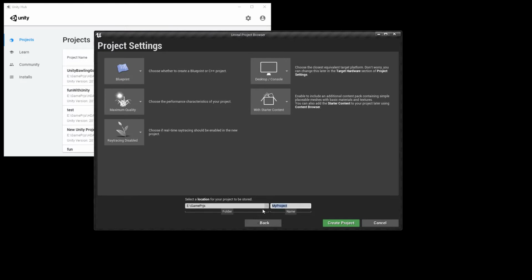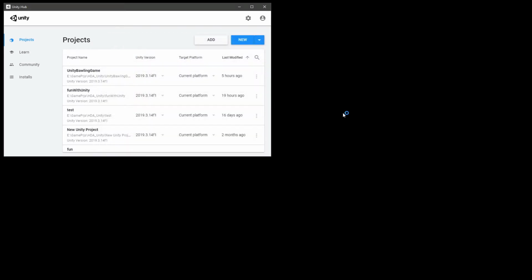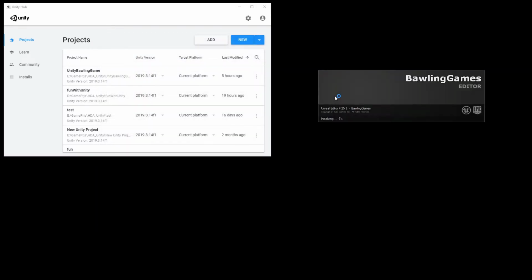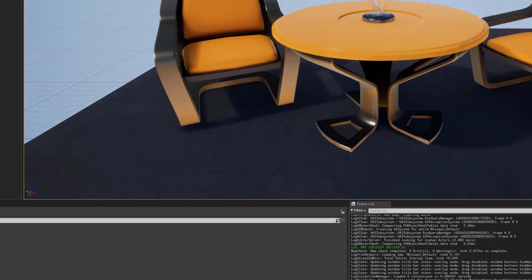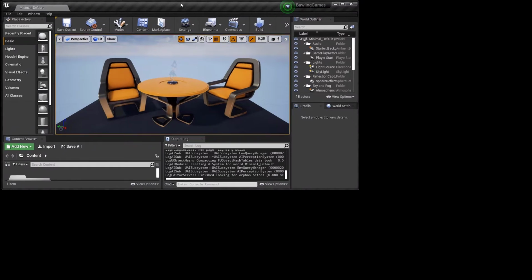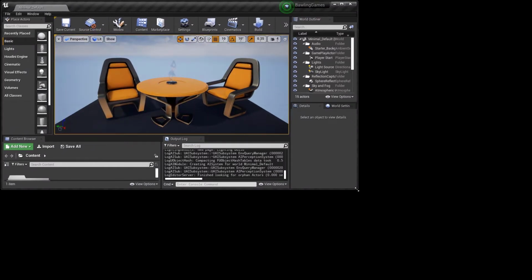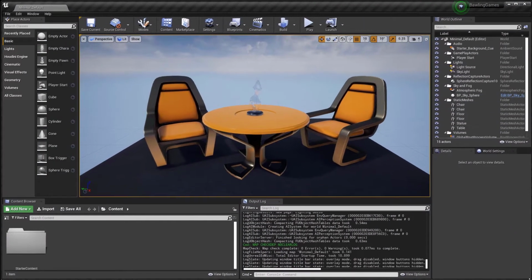I'm gonna go for a bowling game, and then create project. This should be really swift. Now, this also depends on your computer. Mine is 4 years old. I have a sixth generation CPU, so it's not the best CPU. It's an i7, by the way.